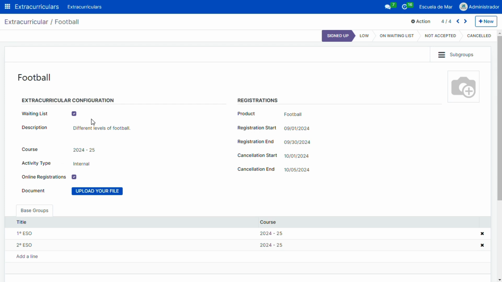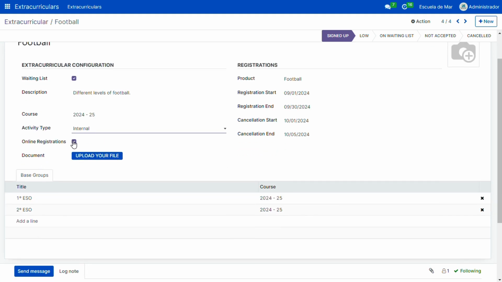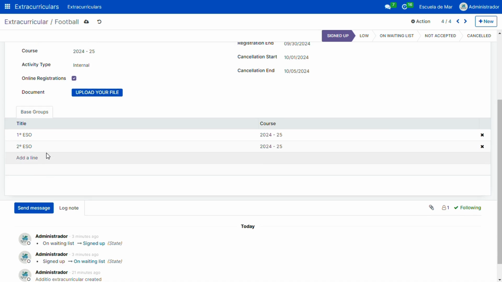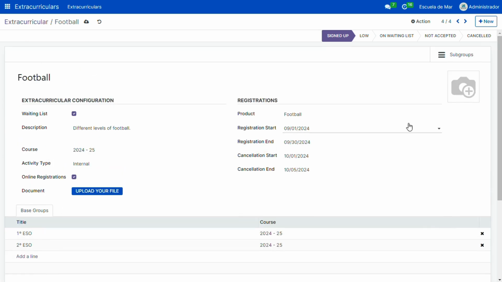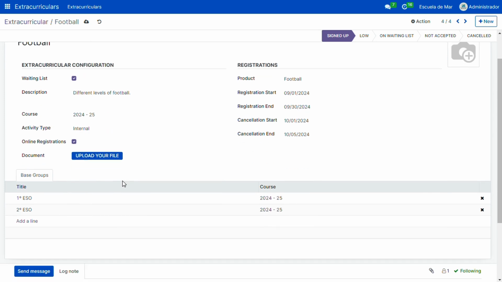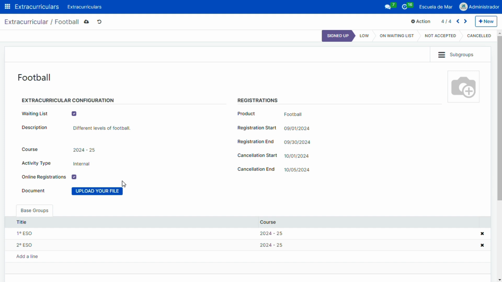We can put if it has a waiting list, put a description, define during what dates families will be able to enroll, during what dates drops will be accepted, if the activity is internal or external, if we enable the possibility of online registration through the application, and we can even upload a photo and an explanatory document. This is the information that families later see in the family application, from which they can see all the extracurricular activities offered, the dates that have been specified. They can download the documents and see all the information.